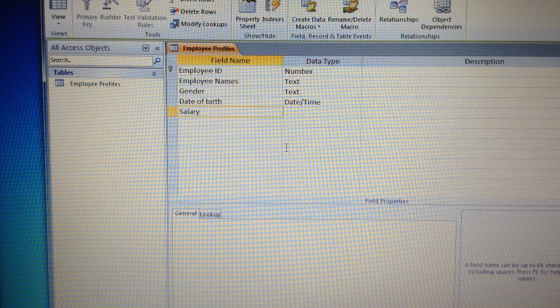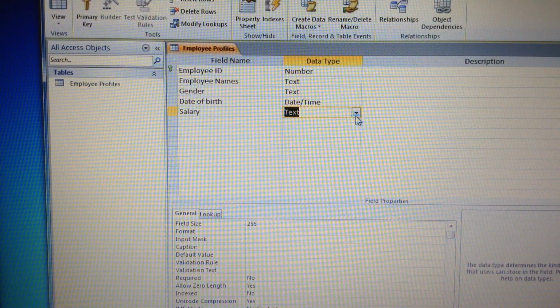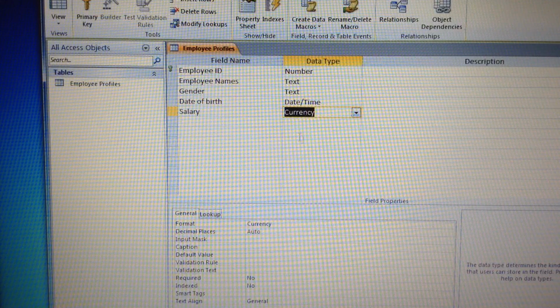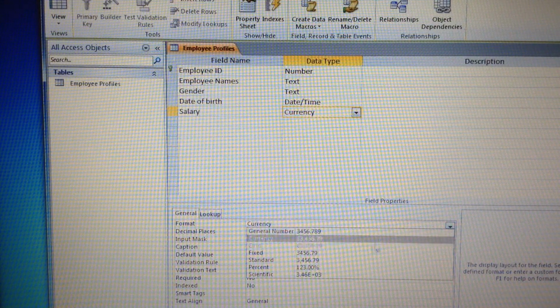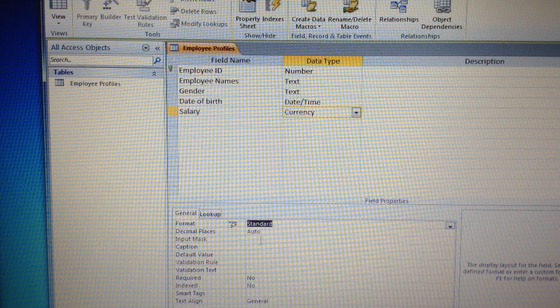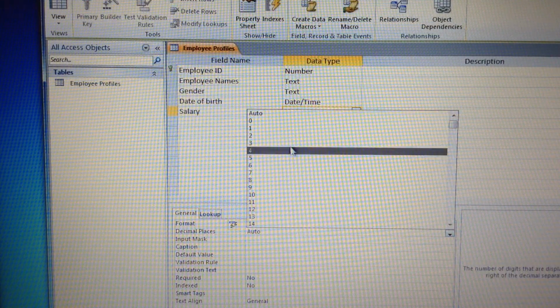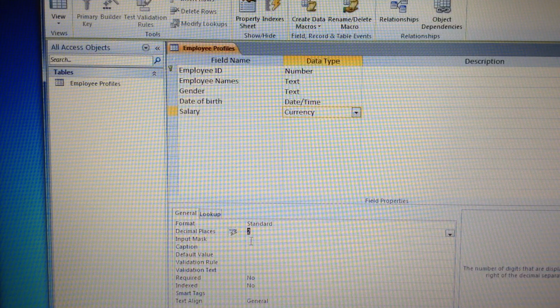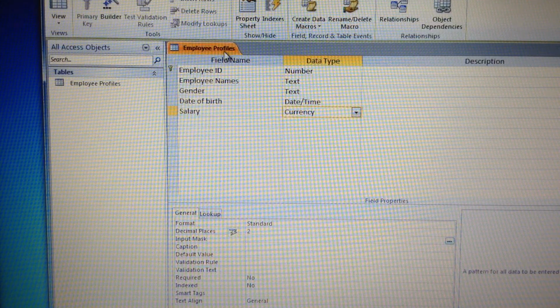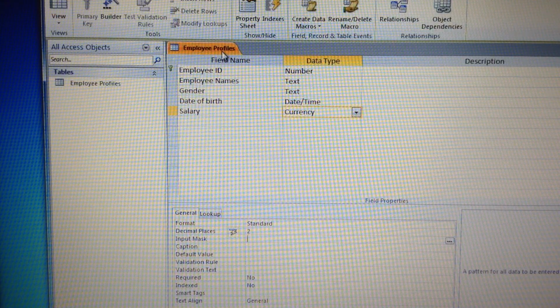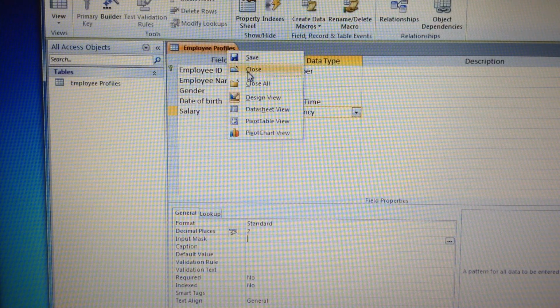Then let's perhaps take the last variable. Let's call it salary. For salary, we'd want to select currency, it's money, but under currency, we'll again go to the general tab. We want our currency to take a specific form. Let's just take a standard form and perhaps select 2 decimals. We do not want any other form to follow. Those 2 are sufficient for now. So let's save our variables as declared, and then close the table.